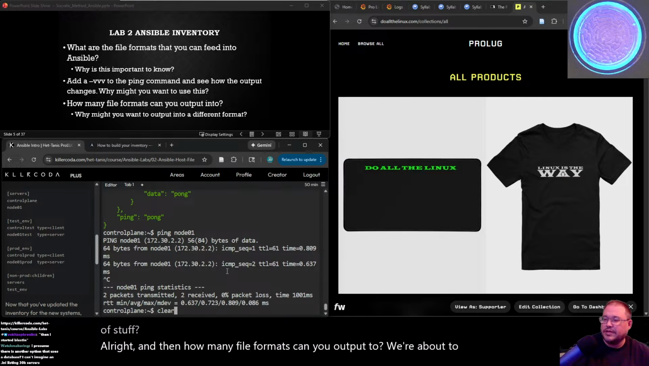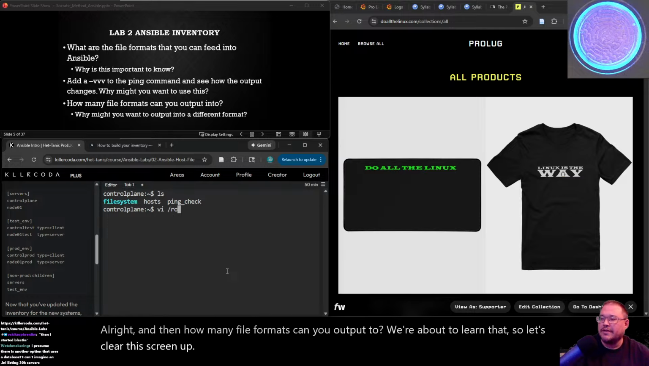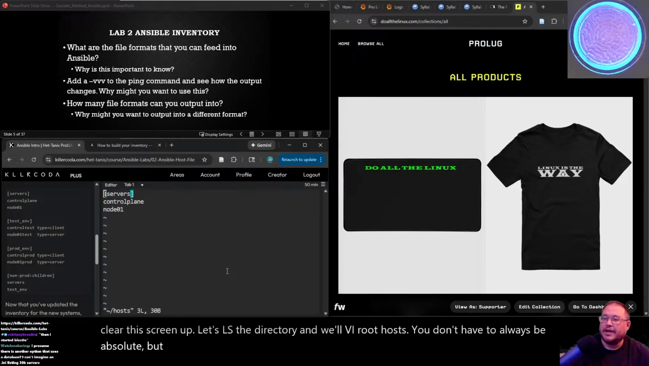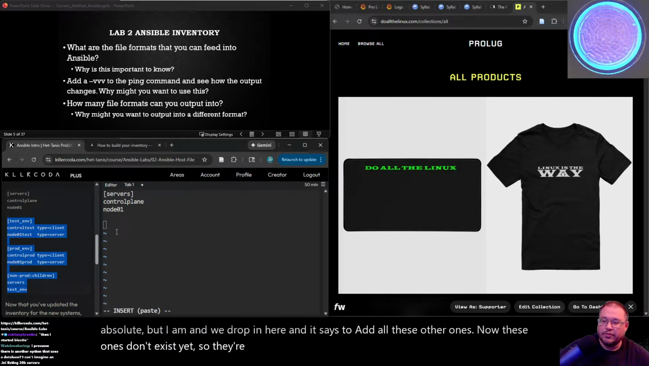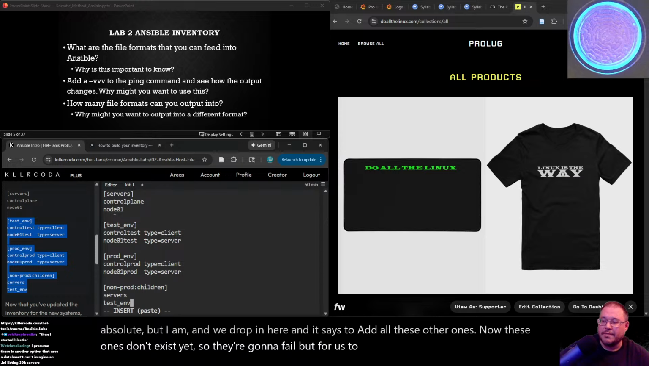So let's clear this screen up. Let's ls the directory and we'll vi root hosts. You don't have to always be absolute, but I am. We drop in here and it says to add all these other ones. Now these ones don't exist yet, so they're going to fail, but for us to test them, we can drop them in the file.